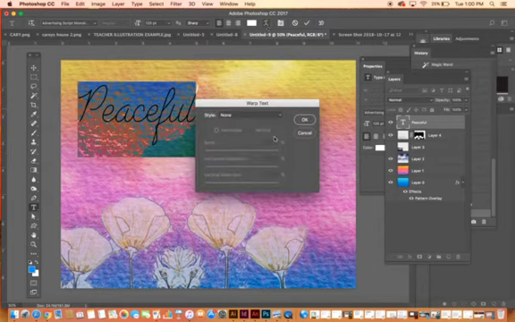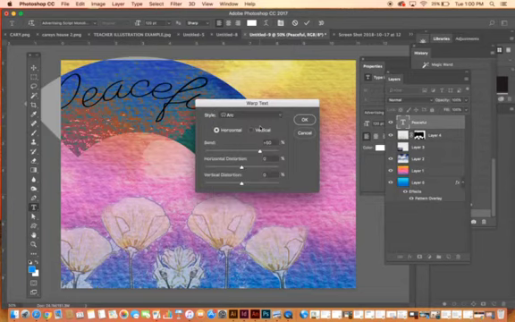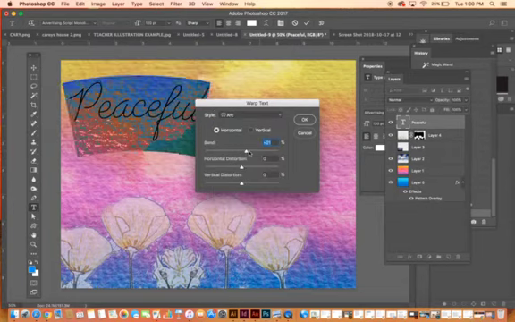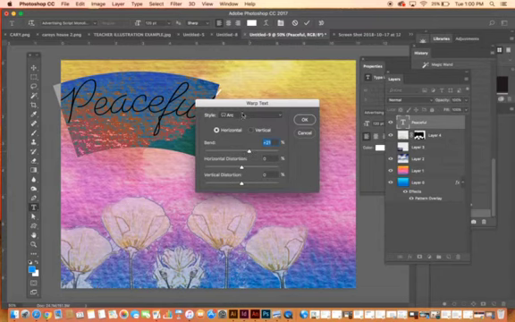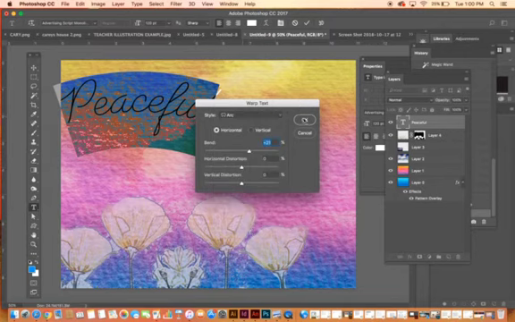So I can go to my warp and I can change the shape of it if I wanted to. If I wanted to add like a little bit of an arch, right? I could, or I can even choose from the above or below. So I'm going to keep this like this for a second.